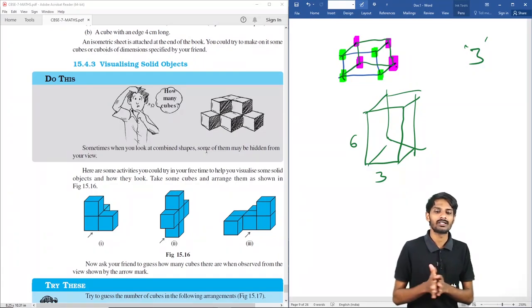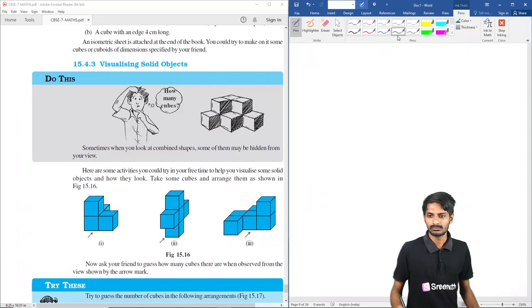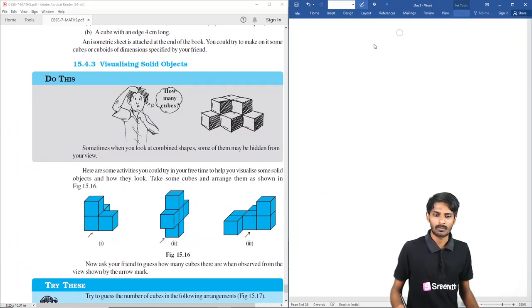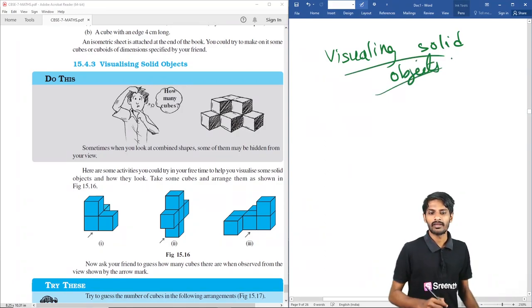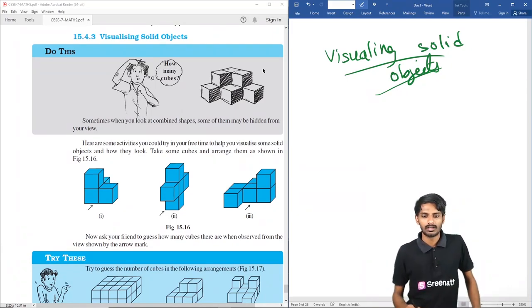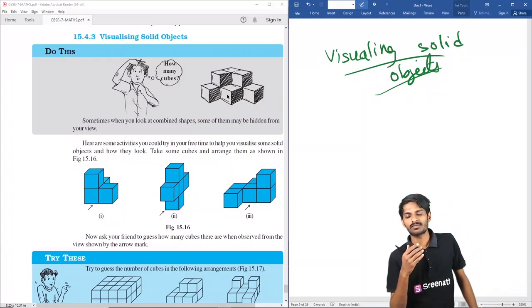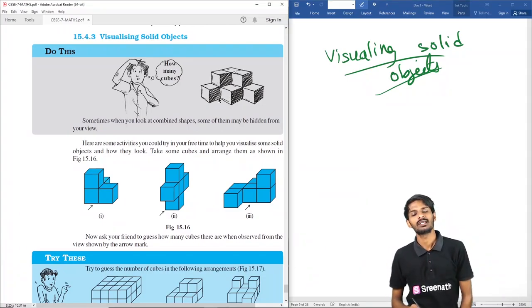Next, visualizing solid objects. So here's another topic, visualizing solids. It is a subtopic, students. If you look at this figure, you will see some sides, some edges, some faces. Not all sides and shapes are visible. So can you guess how many cubes are there?